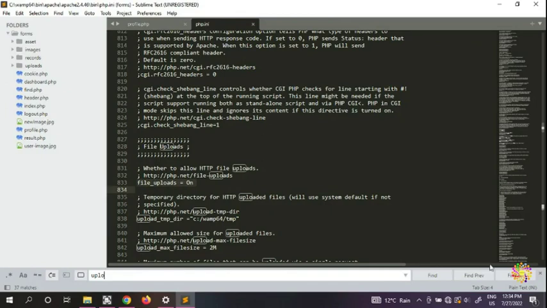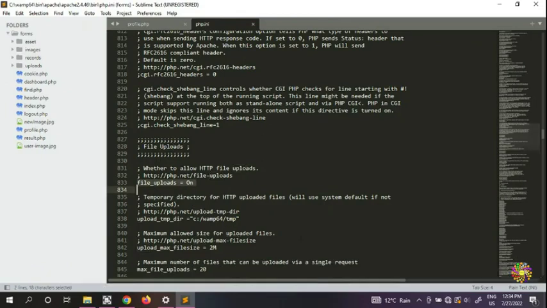I think if I remove this, that's going to go away because I was searching. So if you're looking here at file upload, if for some reason it has a semicolon at the front, then you can't upload. It means that all of this inside the PHP is the configuration. The file uploads is on, and the upload temporary directory is set.